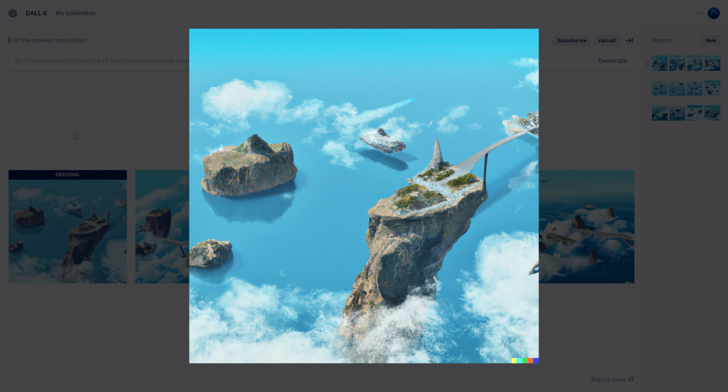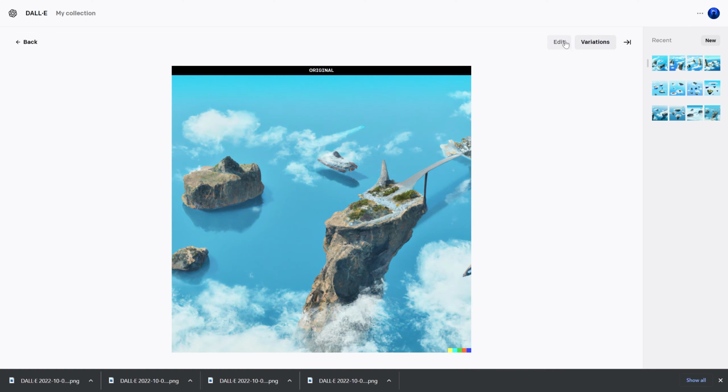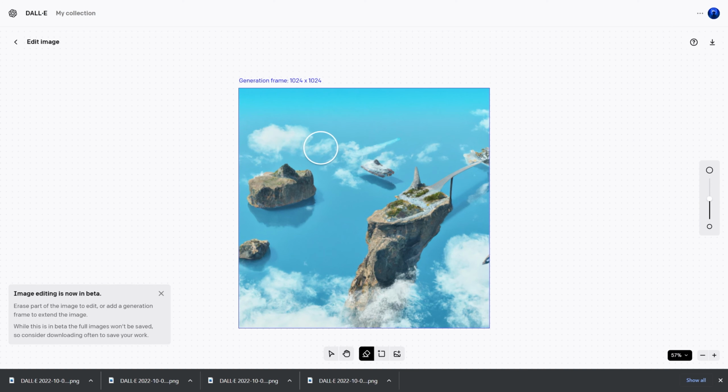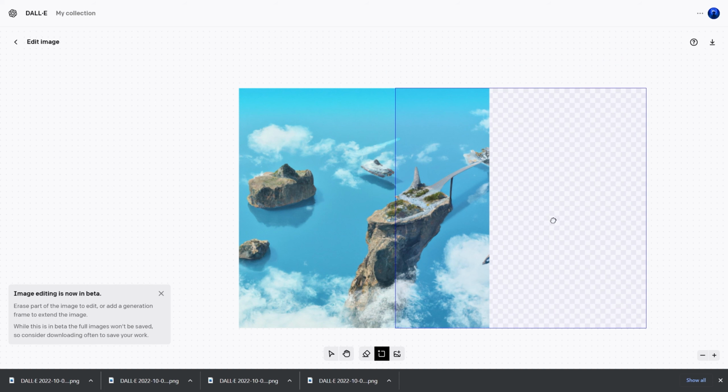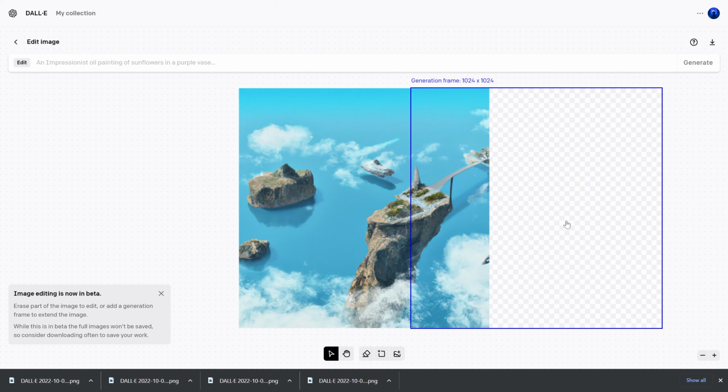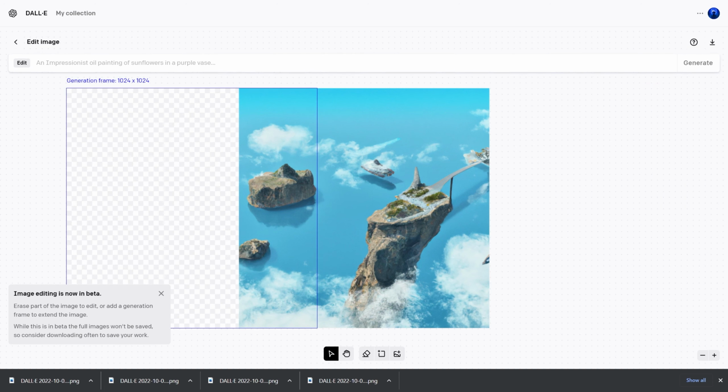I was told that DALL-E can create some more areas of the same image. Okay, let's go to edit. And what is this? Oh, okay, eraser. And let's select add generation frame, and let's try and generate this part of the image. Okay, it took me a while to understand how it works.